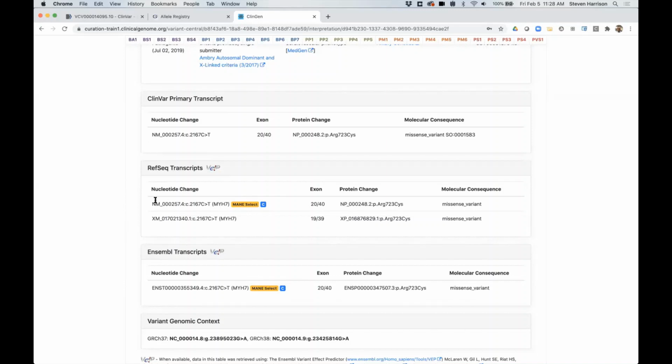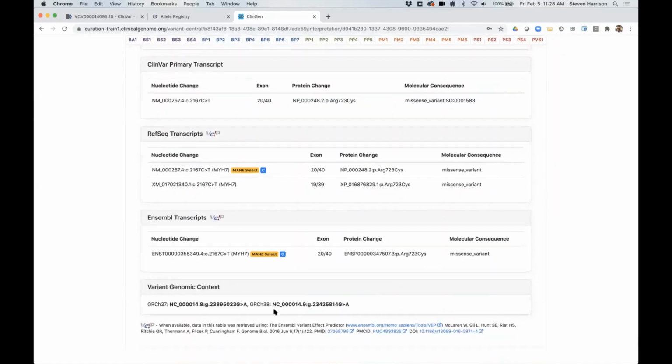But if there were lots of transcripts, all of these would be listed, and still this annotation of which is the canonical, and what your HGVS expression is on each one of these different transcripts, and the molecular consequence on each transcript. So this is helpful in case the impact may be more severe on a different transcript. You'd be able to catch that at this point. And then down below are the expressions on different genomic coordinates for 37 and 38.